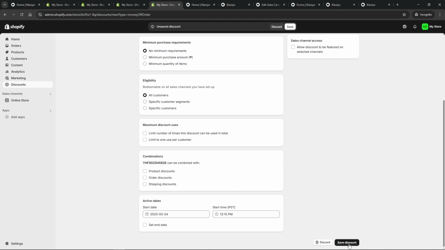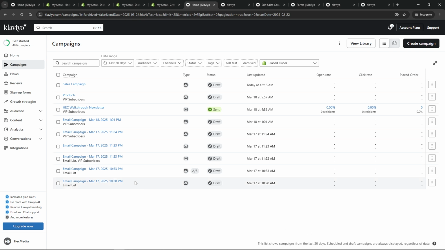With the discount set up in Shopify, let's switch gears and head back to Klaviyo. Depending on where you want to incorporate the coupon code, click on either campaigns or flows. Decide on the email where you want to include this delightful offer. If you've not created the email yet, go ahead and do so.